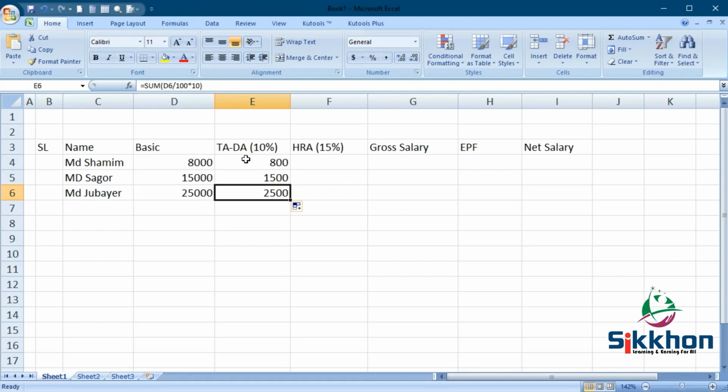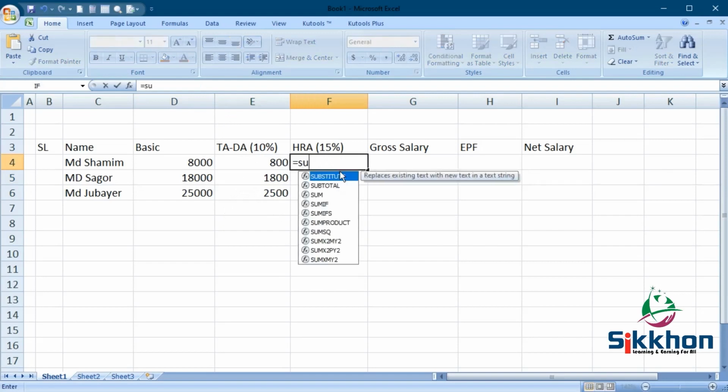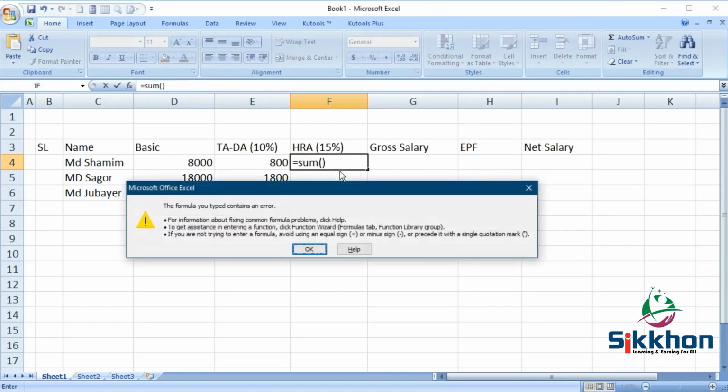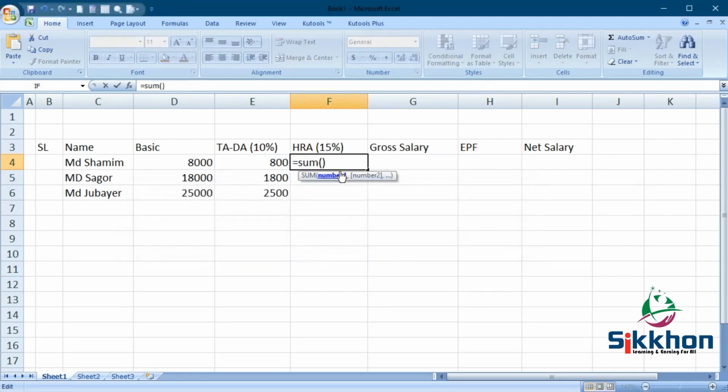So we already have found out the TADA. And we already know that if we change the amount to 18,000, then the percentage amount will automatically change according to it. Similar function will be applied to the HRA. Here the source code will be the same, which is equal to sum bracket. And then after this, we will select the basic salary field, divide it by 100 and then multiply it by 15. Then press enter. So this is our 15%. So now we have already found out the TADA along with HRA.